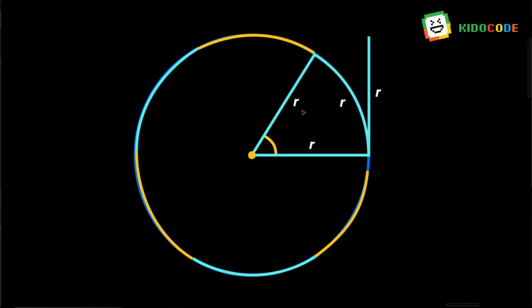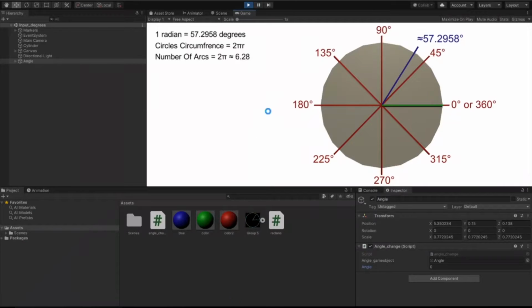The good thing is they're all the same length, because this is another point, this is another point, and this is just a curve. Where do we get the radian from? Actually, if you do that and put R there, this angle will become 57.2958 degrees. Isn't that cool? Okay, so this was in degrees, right?